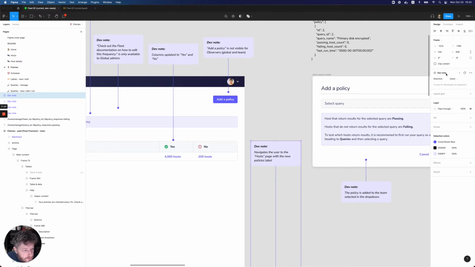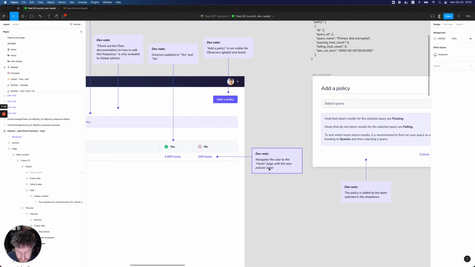the screen, this is a component, which I was talking about earlier. You can have different states for a component which we have created ourselves. So we'll choose a left. These are just different directions for our arrow to be on. So we'll choose left, and then we'll just drag that over to here. That's now making sense again. So this navigates the user to the host page with the new policy label. Okay.